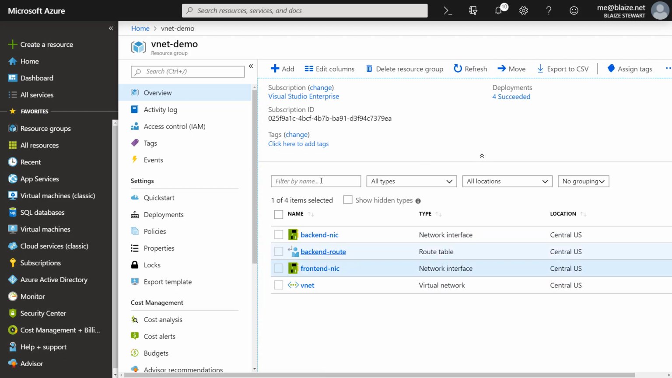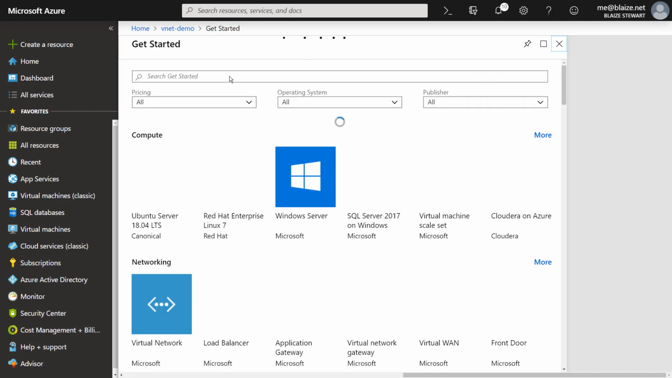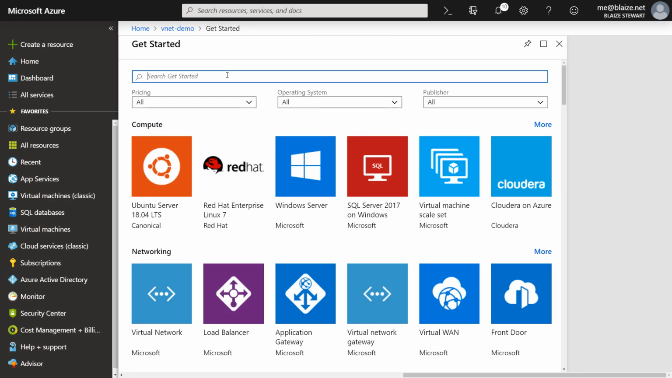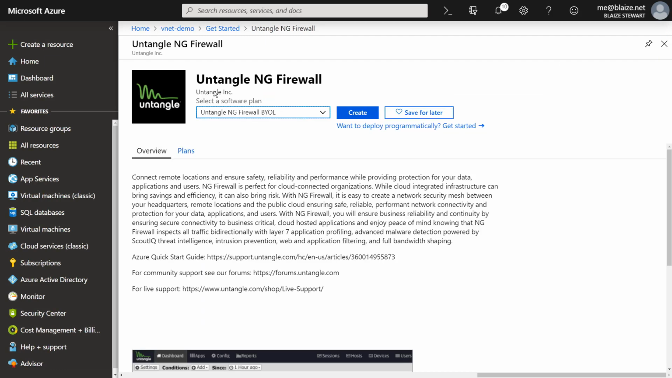Okay, now I'm back in my resource group, and I'm going to go ahead and add in the virtual appliance that I want to use. I'm going to deploy Untangle. Untangle is a next-gen firewall that is representative of most virtual appliances that you might deploy in Azure.